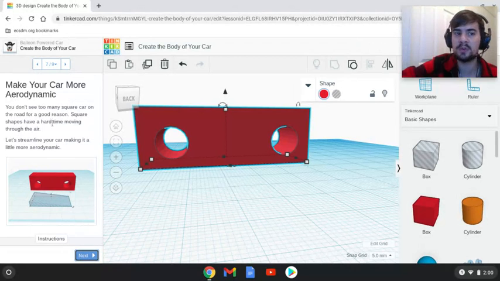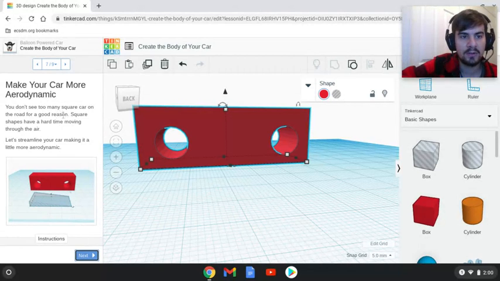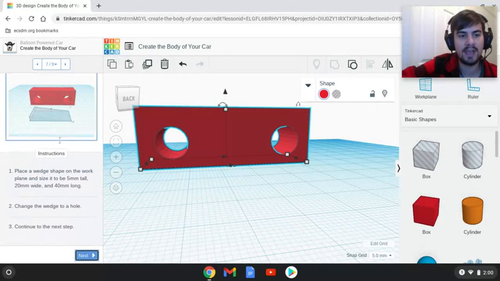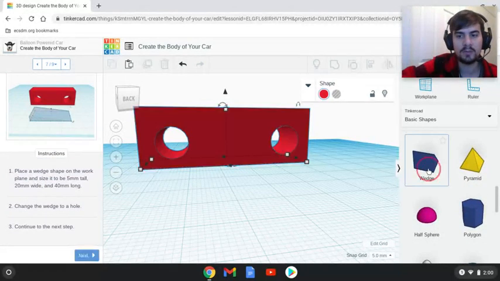Now this is a part where you guys can really get creative, because this part is just kind of aesthetic. It helps the car work better, but it's not something that you can mess up on. So if you want to be creative with this step, you can. So let's streamline our car by making it more aerodynamic. And it wants us to place a wedge onto the workplane.